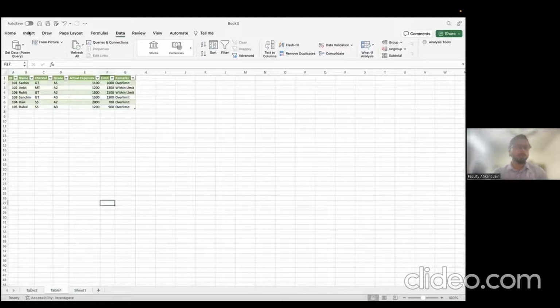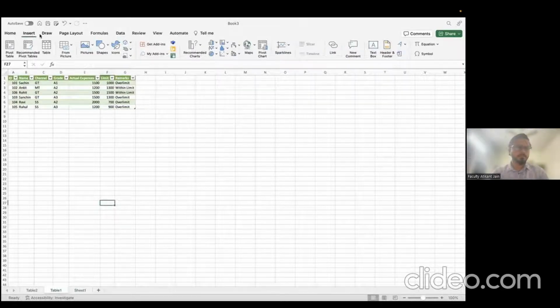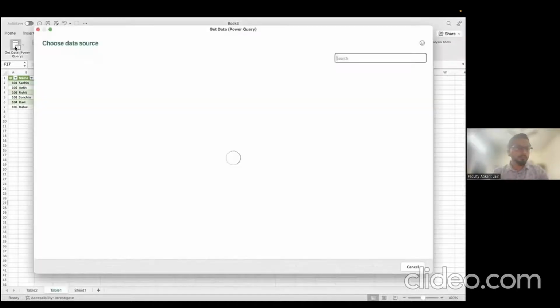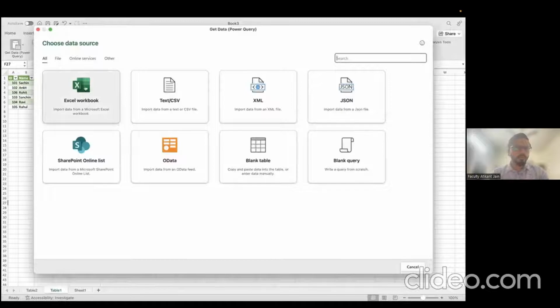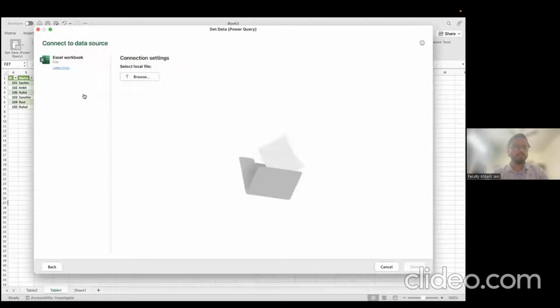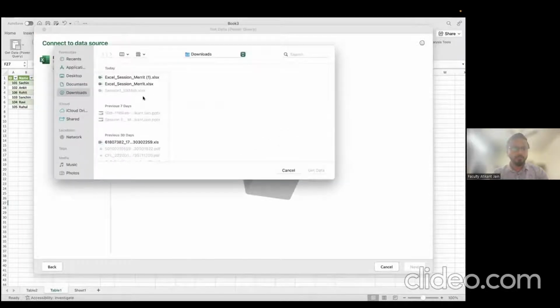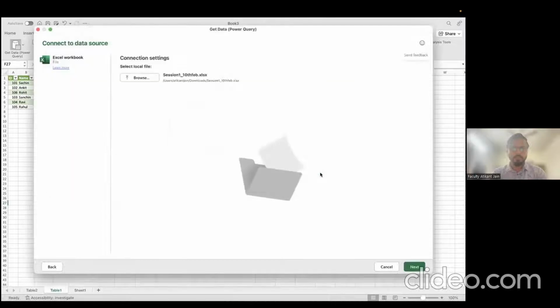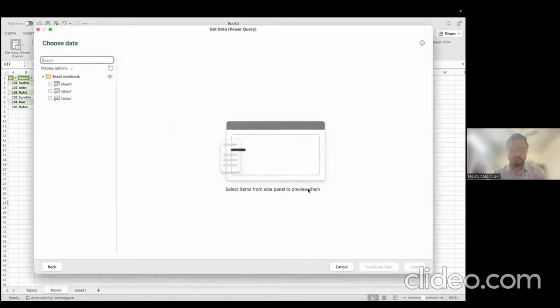So step number one is go to data. This is data on the ribbon. Click on get data. On get data, click on Excel workbook or whichever sheet you want to work on. Click on local file browse. My data is in session 1 underscore 10 Feb. Yeah, session 1 underscore 10 Feb. Click on get data. Click on next.